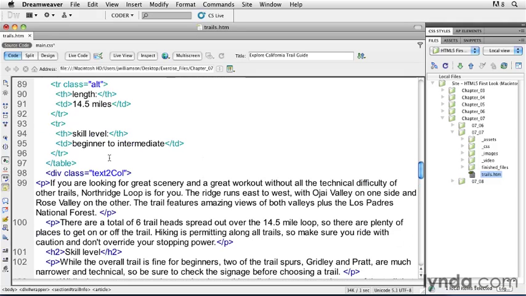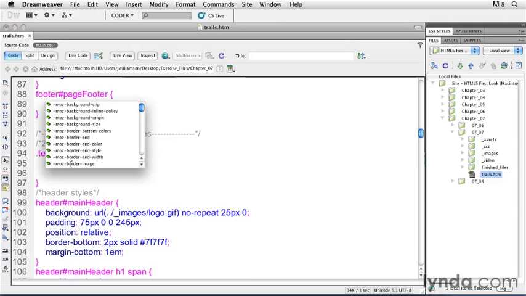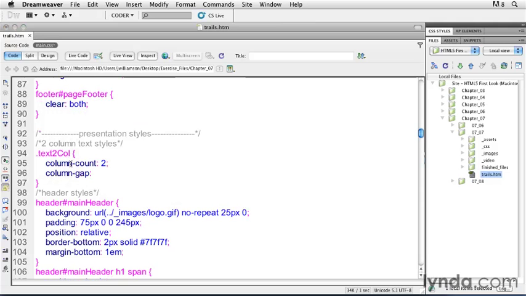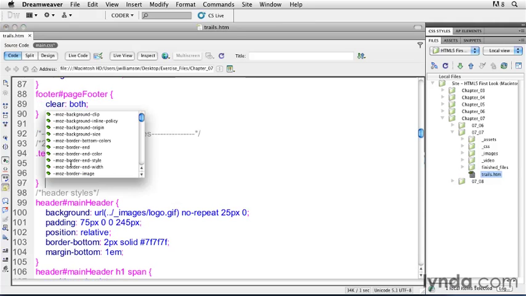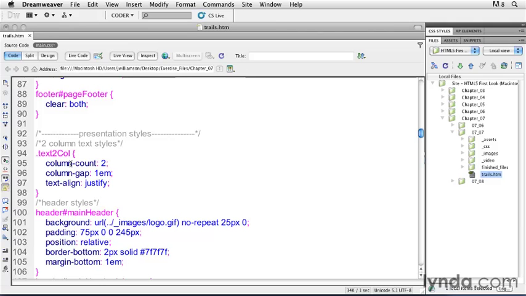So the class text-tocolumn, we're going to be taking advantage of that. Okay, the first thing that we're going to do is just type in column-count 2, and then below that, column-gap of 1em, and then below that, text-align justify to justify the 2 columns worth of text. Now, if the CSS3 specification was implemented the same all over the place, that is all we would need to do.